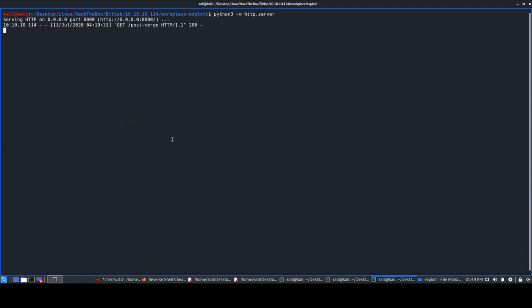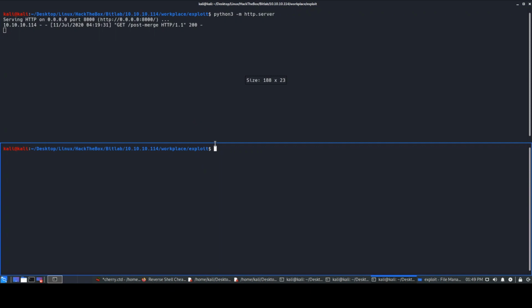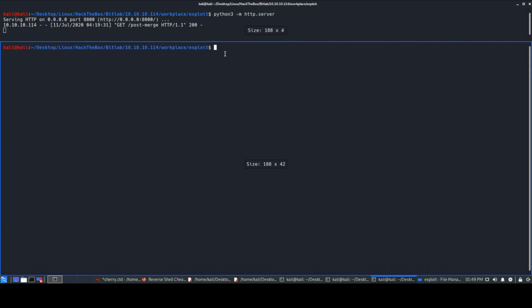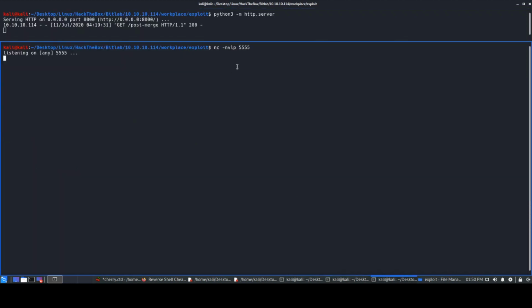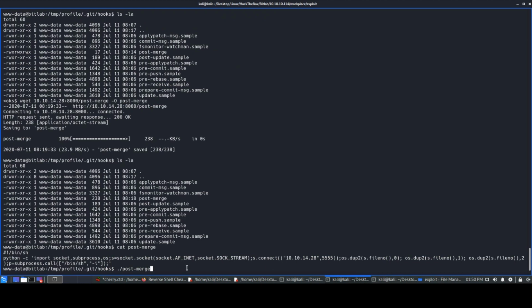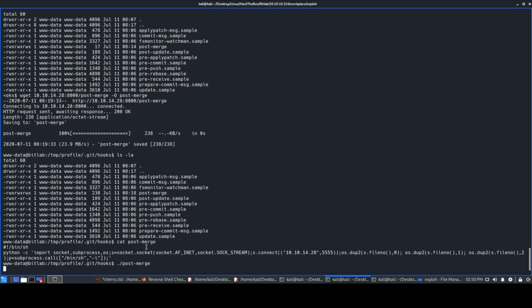What we can do is create a listener over here. So we can just create nc -nvlp 5555 just to confirm that this reverse shell is working in the first place. Sometimes there will be some colon missing or some comma missing over here, or single quotes missing, so let's just confirm and see if this post merge works. So we are running the same thing. Obviously if we get a shell, we'll get it as www-data, but we are confirming over here if the shell works. Always a good practice to see.